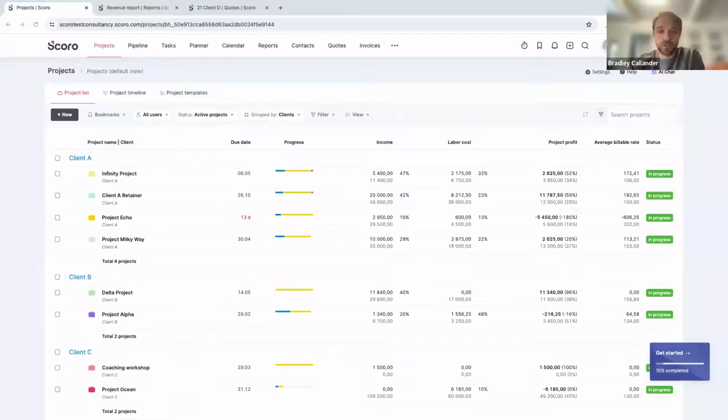For those of you who have never been in Scoro, this is an example of the projects list view. This is a very central section in Scoro, where a lot of people live and where a lot of people's home pages are. Once again, this is not a holistic view, but just to orient you guys, right?